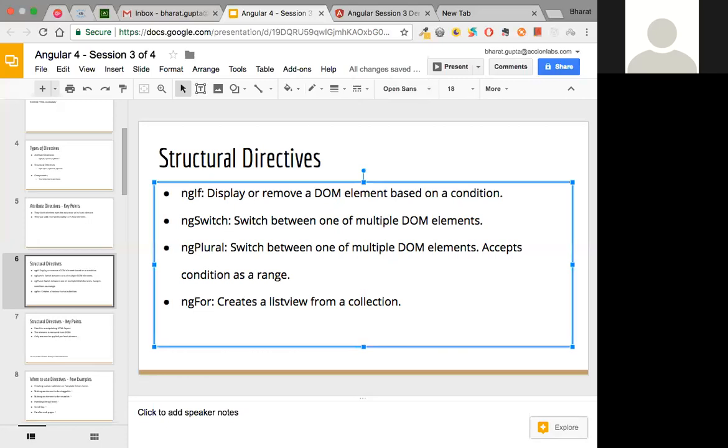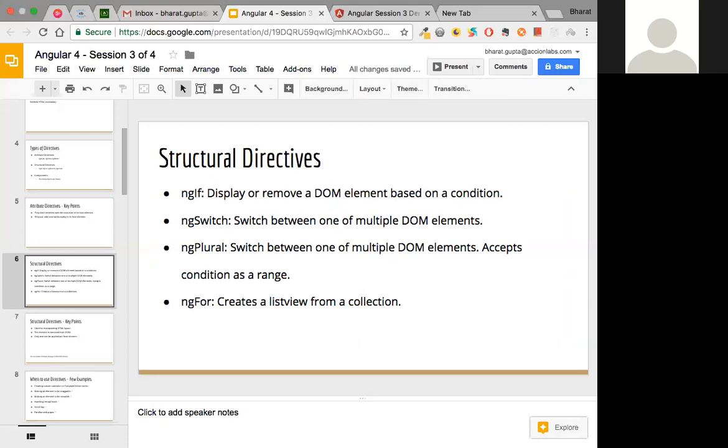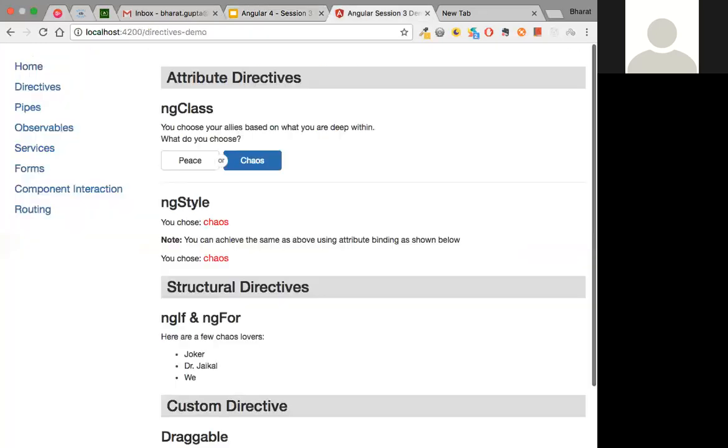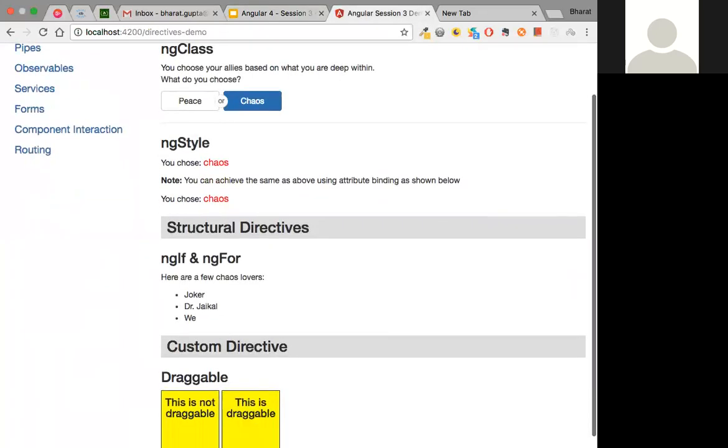And ngFor will create a list view from a collection. Suppose you have an array or some object. An object can also be interpreted as a collection. In that case, you can loop over that object or array and represent that as a list in your UI. Means it works as ng-repeater. Yeah, very much. So here I have a demonstration of ngFor as well.